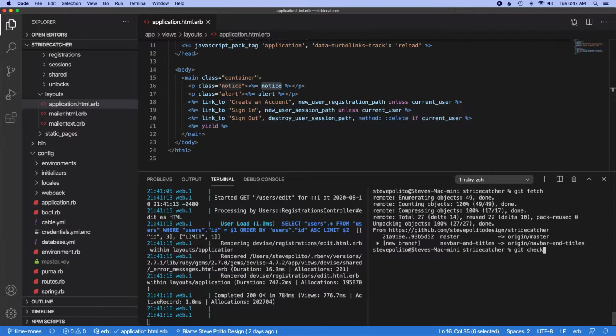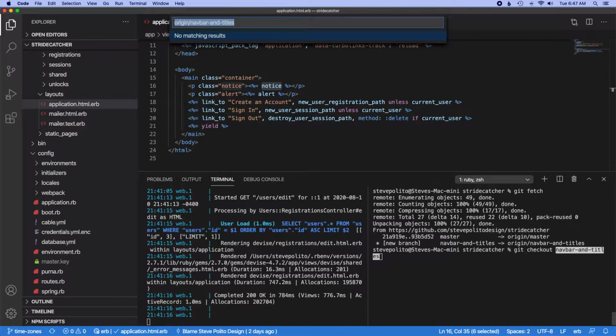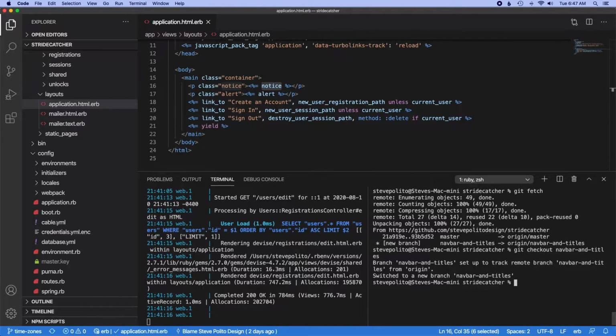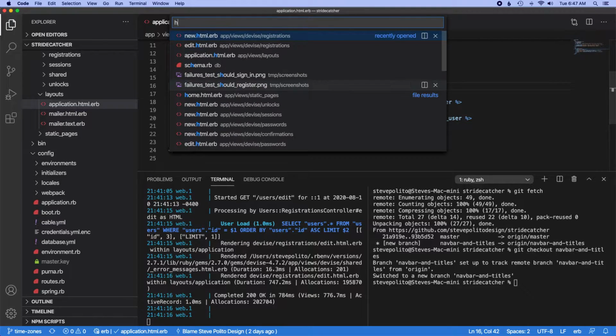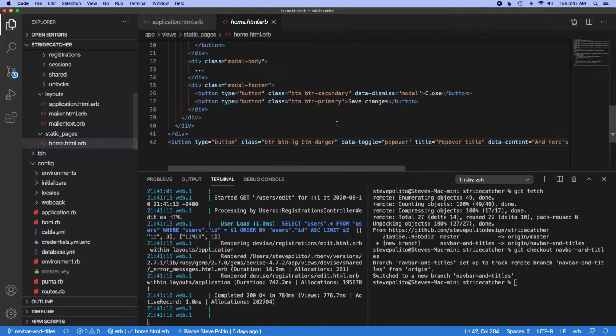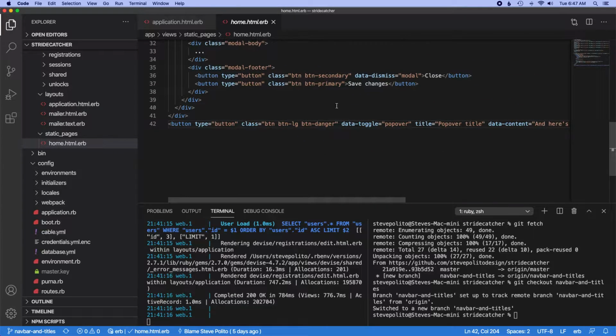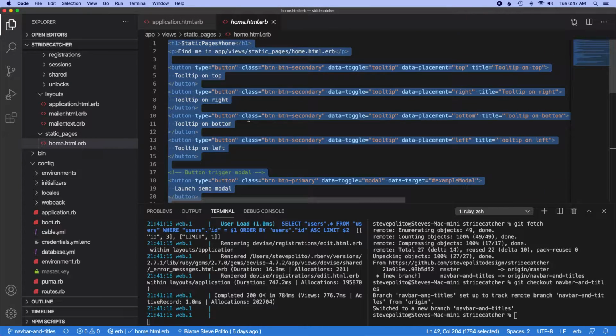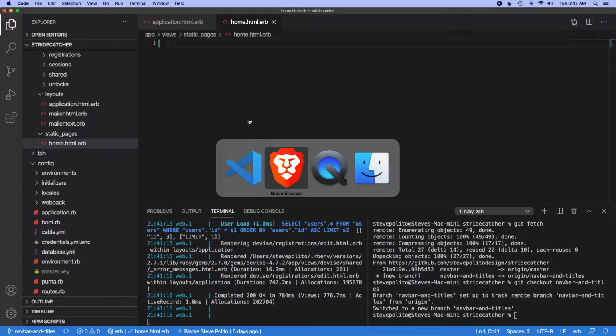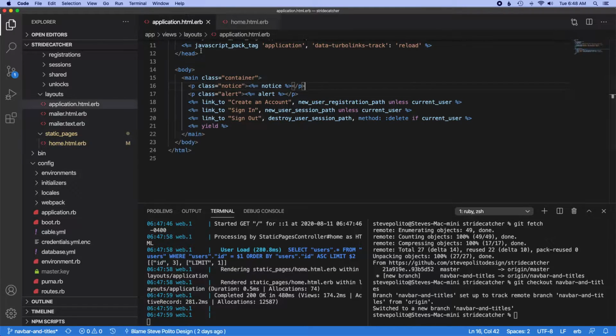And then we'll do git checkout navbar and titles. So now that we have that, let's just clear out what we have for our home page, because that's not really helping us out much. So okay, we got rid of all this. All we have is that sign out link because that's in the application controller.